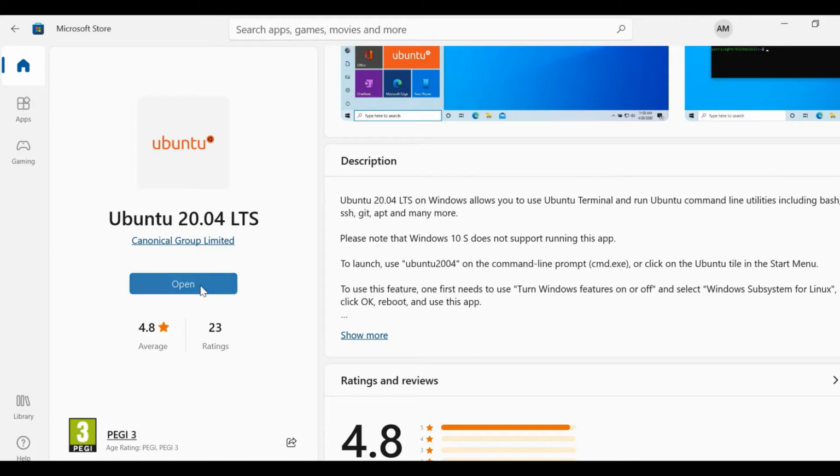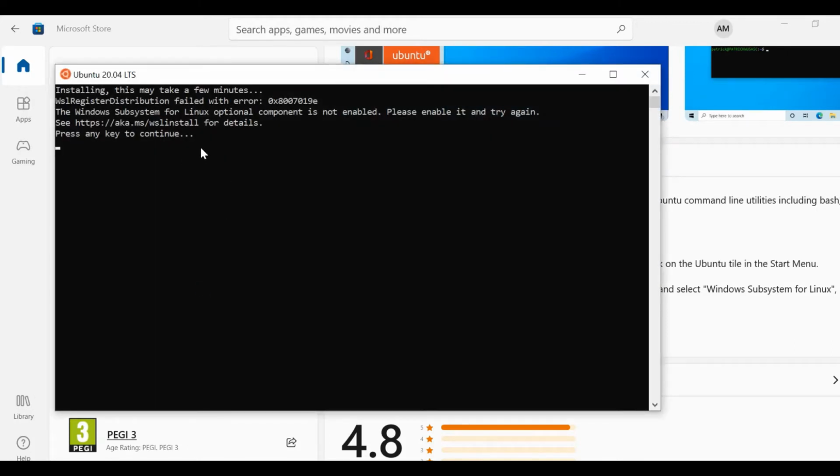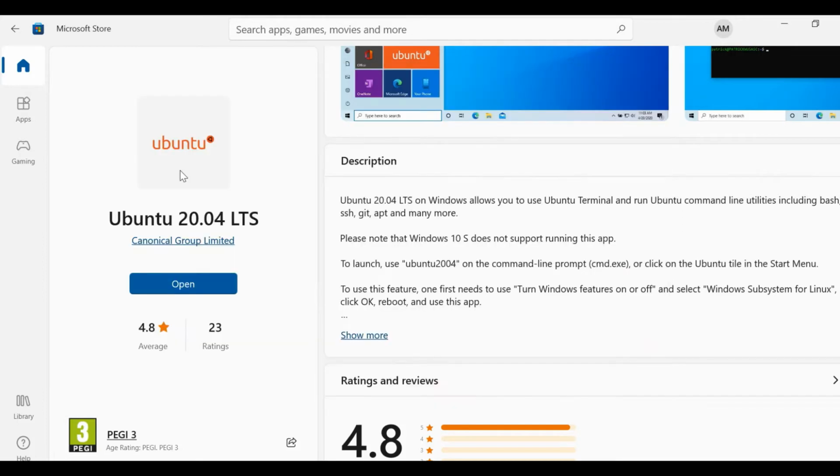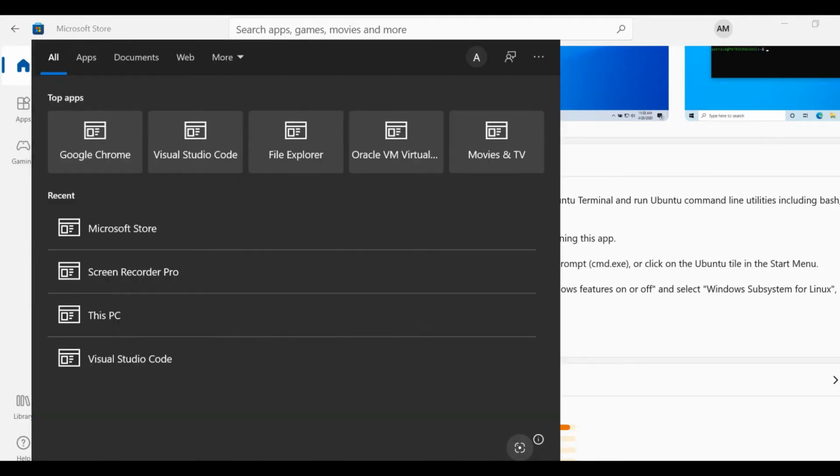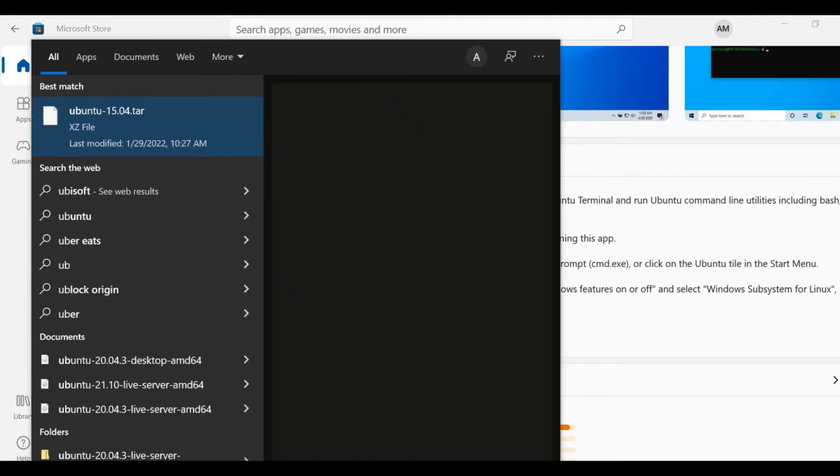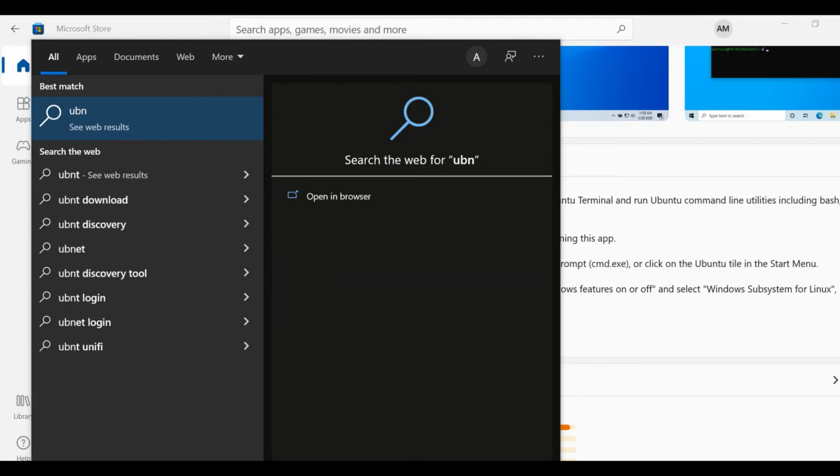We can open it from here. It will ask you to press any key. So I'm going to press that. So it got installed successfully. So let's try to open that.